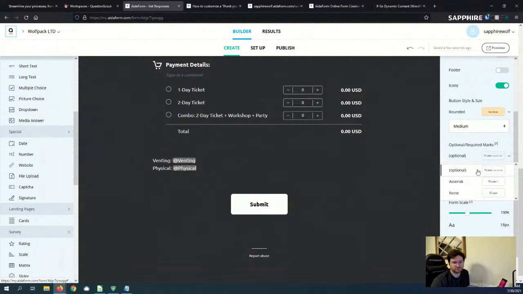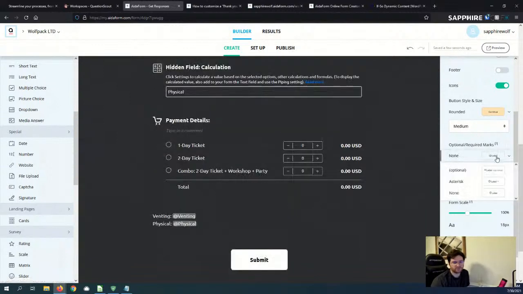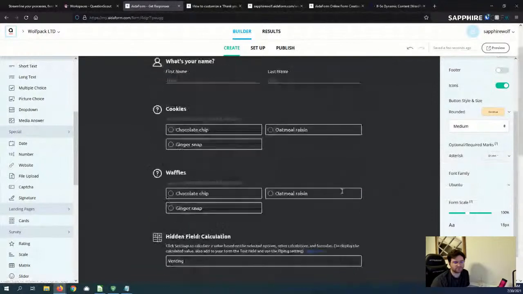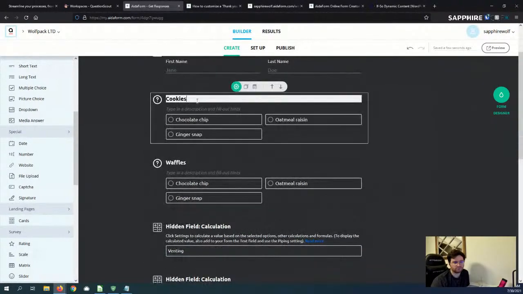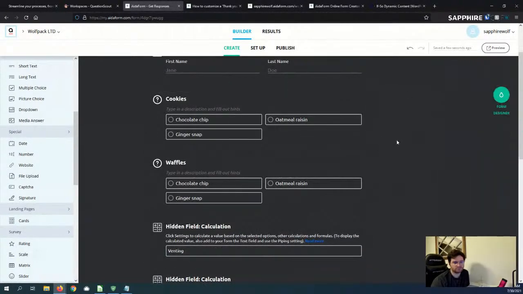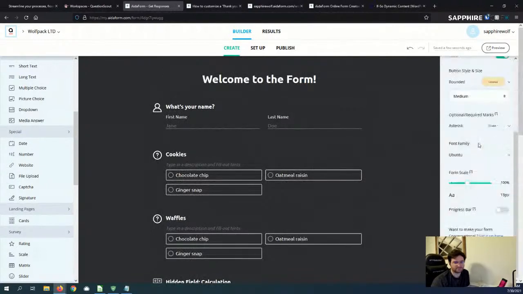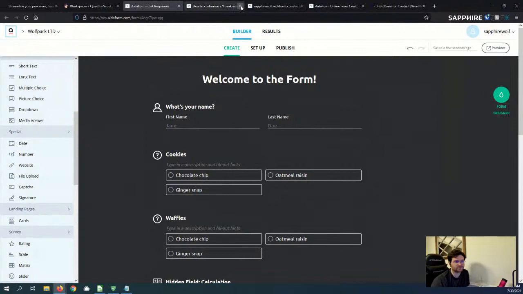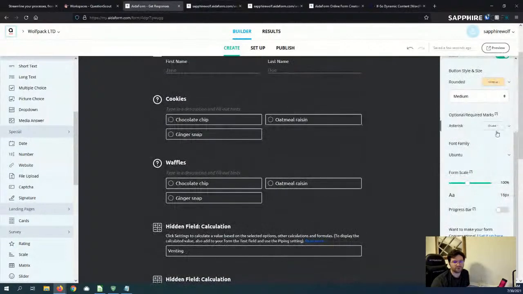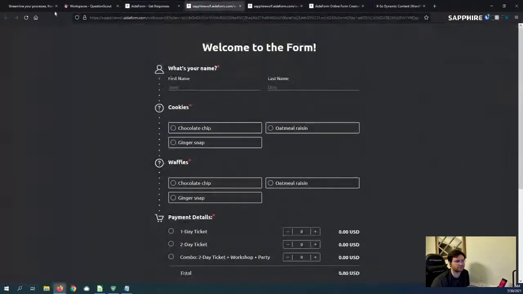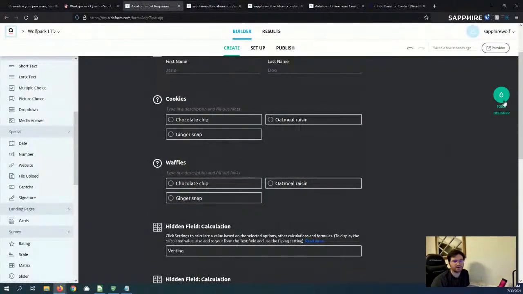You can do optional for asterisks. So, do I have anything required? No. Oh. Huh? So why is it... I don't know. It's weird that it's not showing it. It's showing it here. Oh, there we go. Okay. What if we do this? Asterisk. There we go. So you'll see it takes the asterisk away.